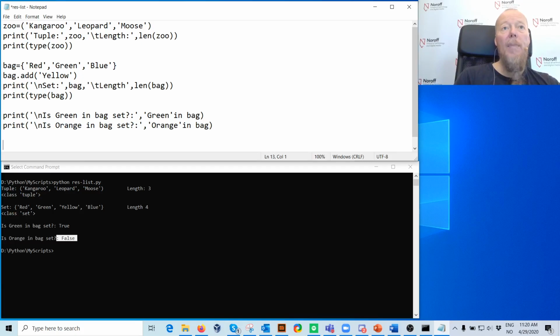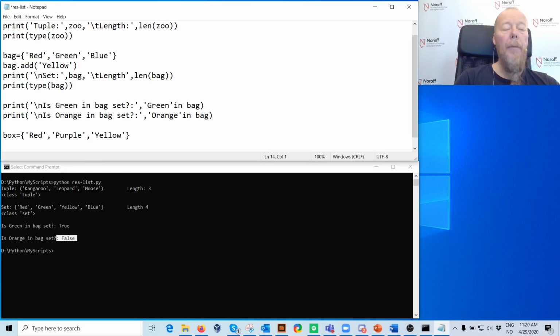Finally, initialize a second set and display its content, length, and all common values found in both sets. So we're going to create a new set, and then let Python compare those two to find common stuff within each of the sets. The new set is going to be called box. Remember curly brackets. So box red, purple, yellow. So that's the box, and as you can see, red is common, right? Purple is not. Yellow is common because yellow is added to the bag. So red and yellow should be common.